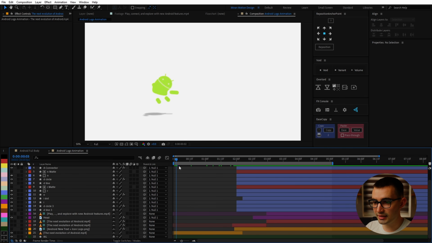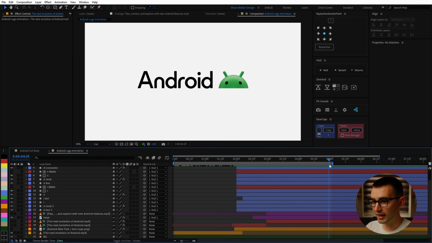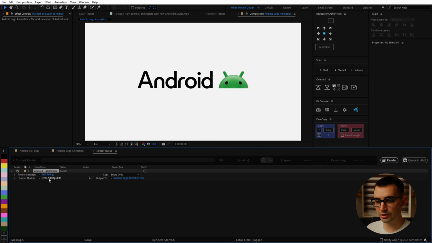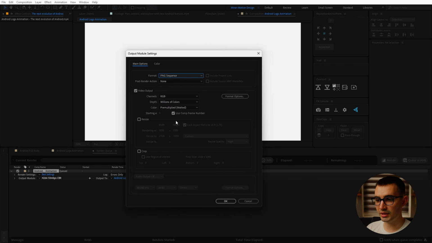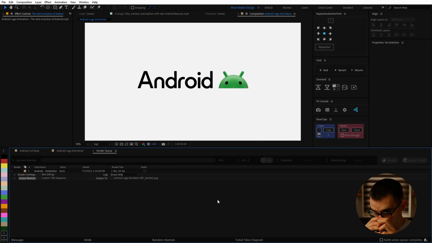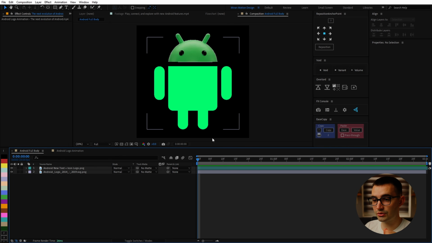So let's set the in point and the out point, let's say at 4 seconds, and then hit N, set the end point of our timeline, then hit Control M to add to render queue, and we'll switch this format to PNG sequence. Now let's set the destination and finally hit render. Oh, we're done.